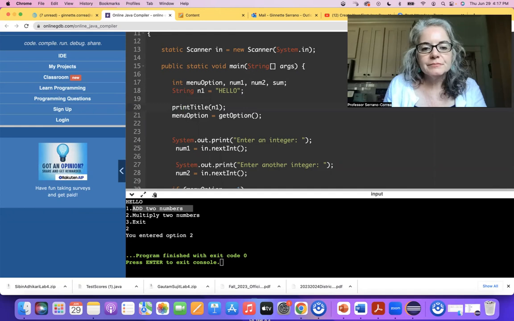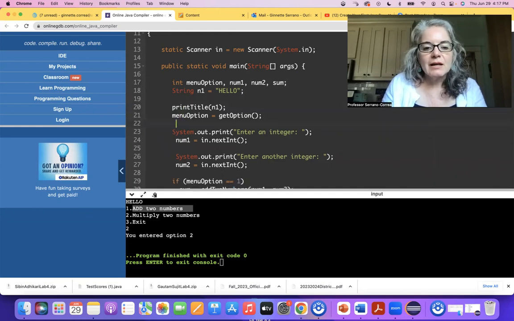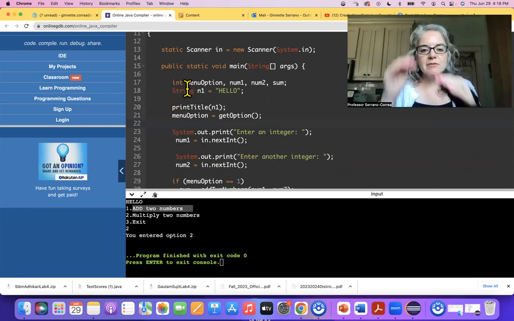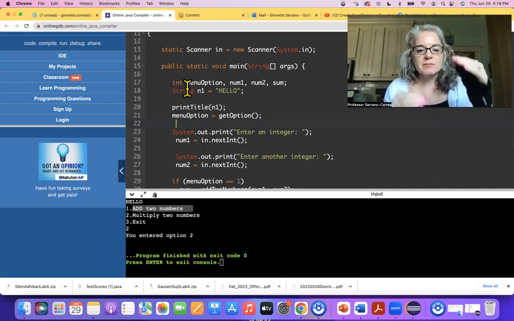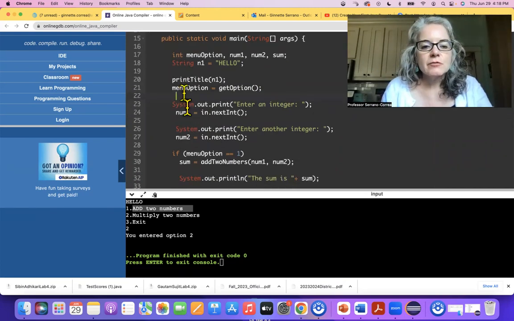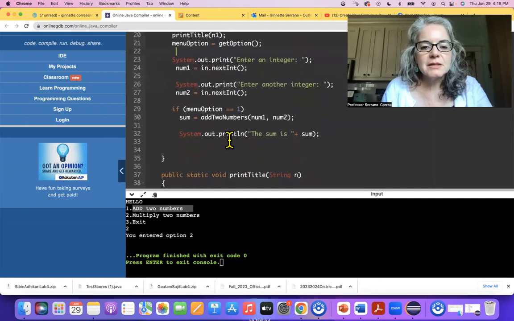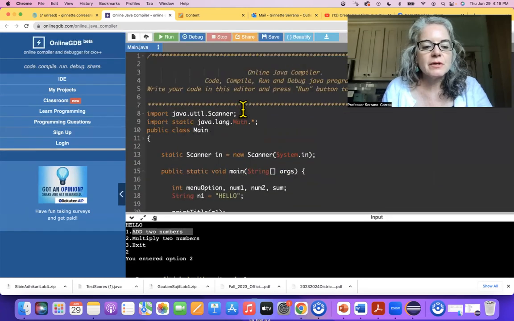Print title, call get option. I then have 2 inputs. So notice that I'm putting some white space here. I'm kind of dividing where my variables are versus my method calls, versus enter an integer, calling next int, and then my if statement. So right now we're only looking at option 1. Okay, so let's go ahead and run this.